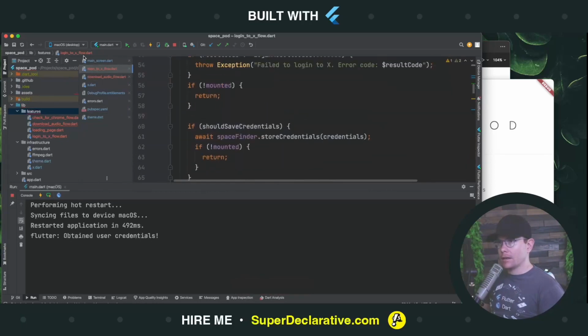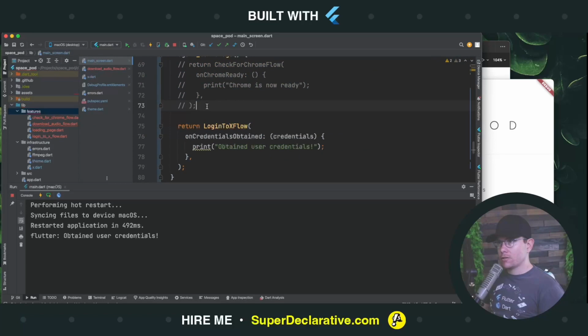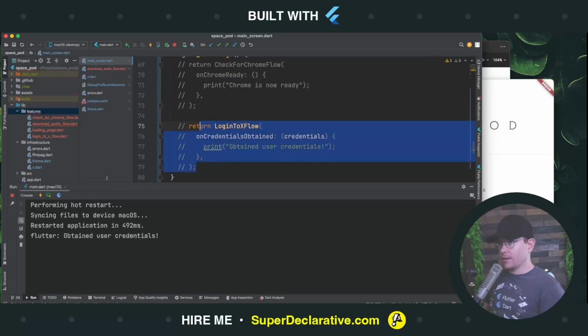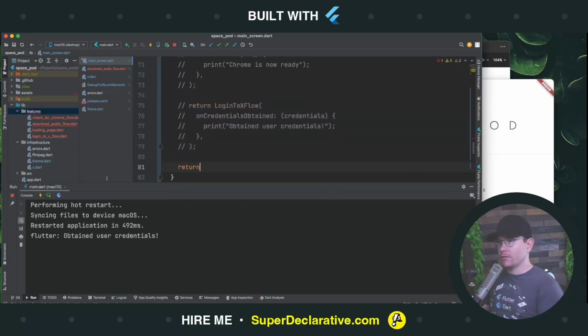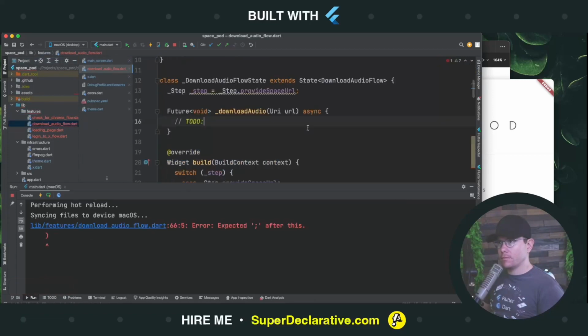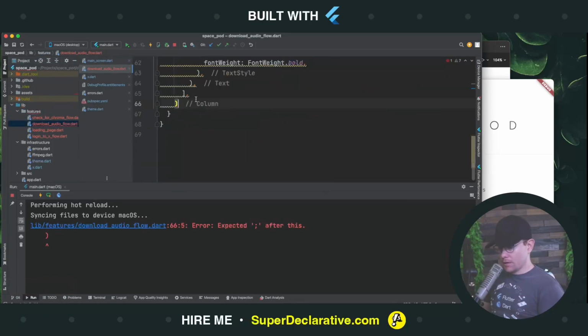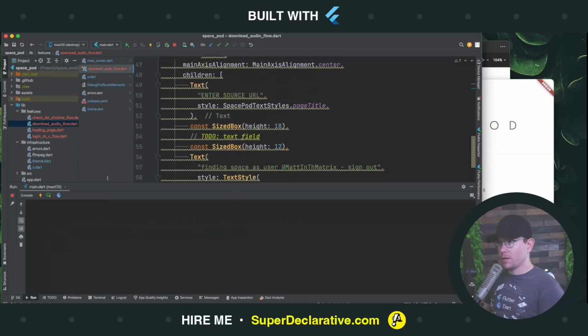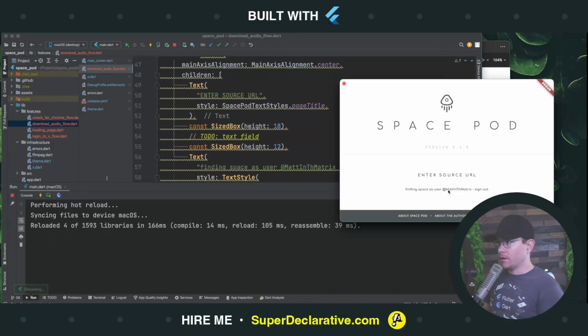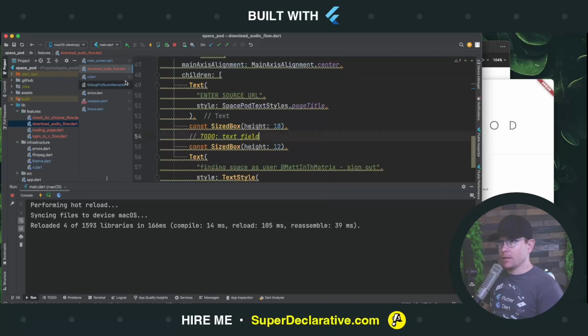Now let's come back to the main screen. We're kind of trying out each little flow as we go. This one's download audio flow. And down here, a semicolon, okay. And now here it is. That sign out button, again, I can come back later and do that. There's nothing interesting there.